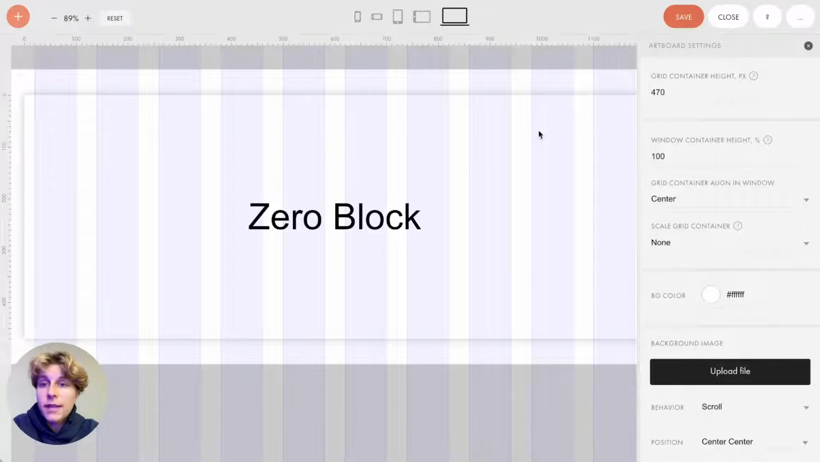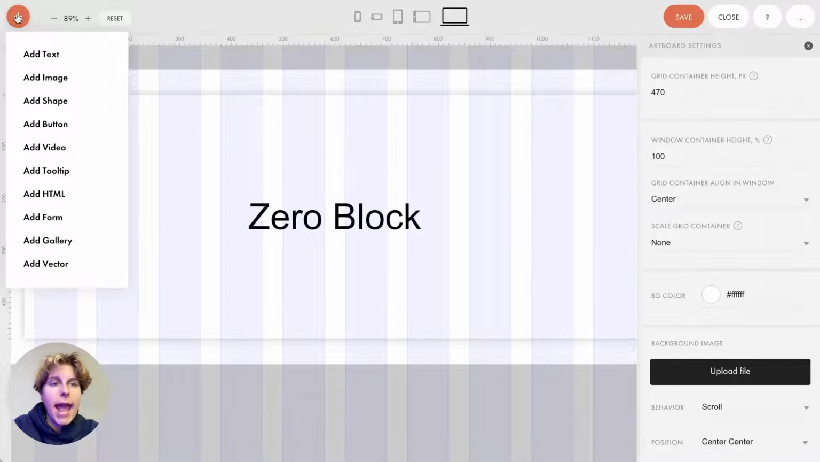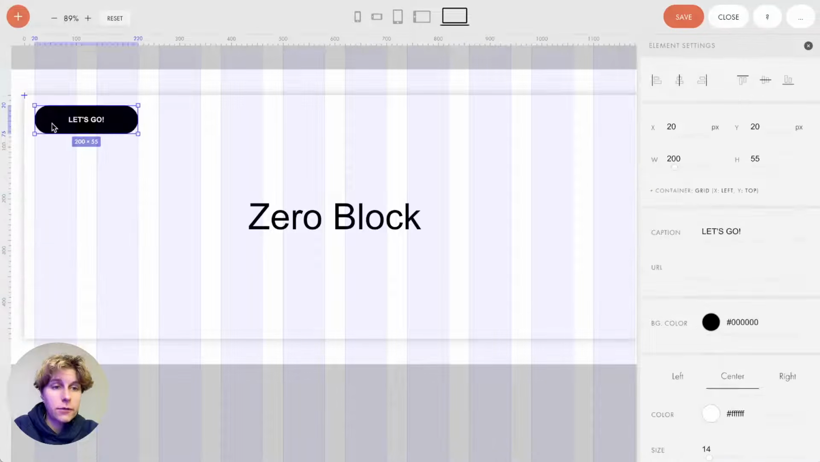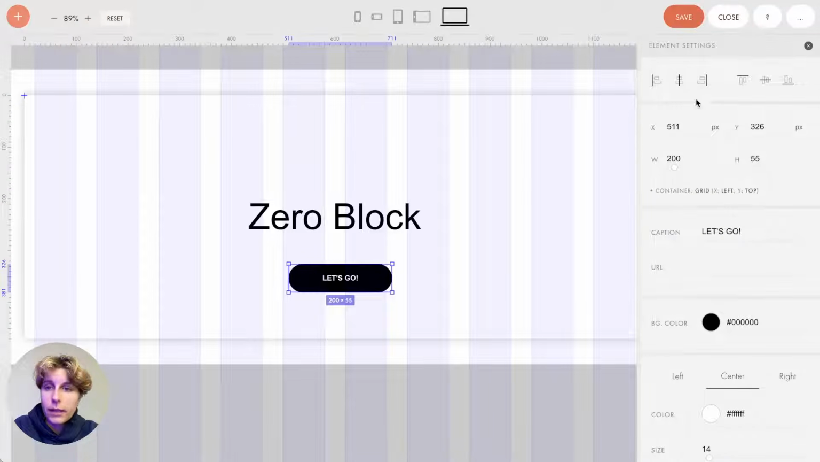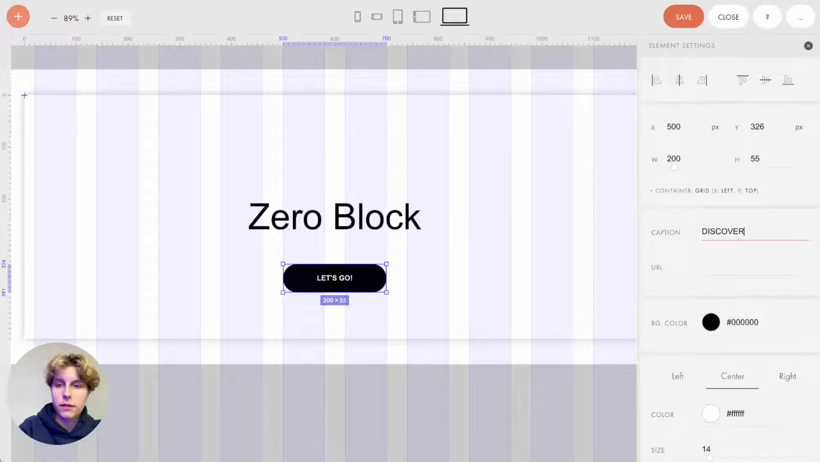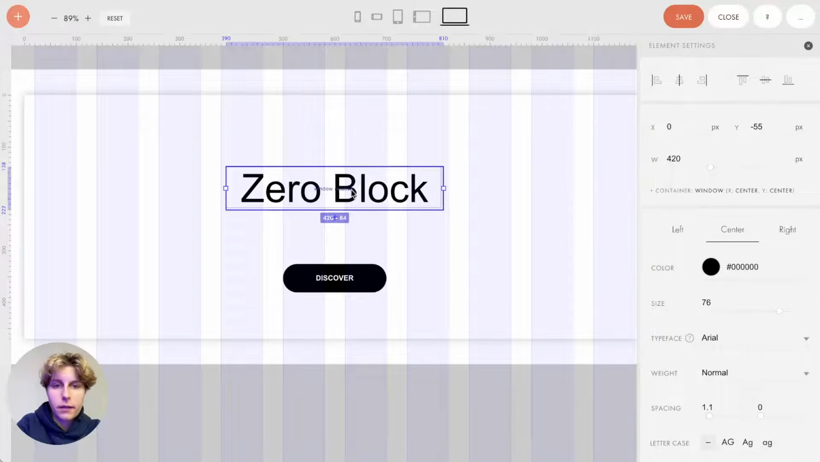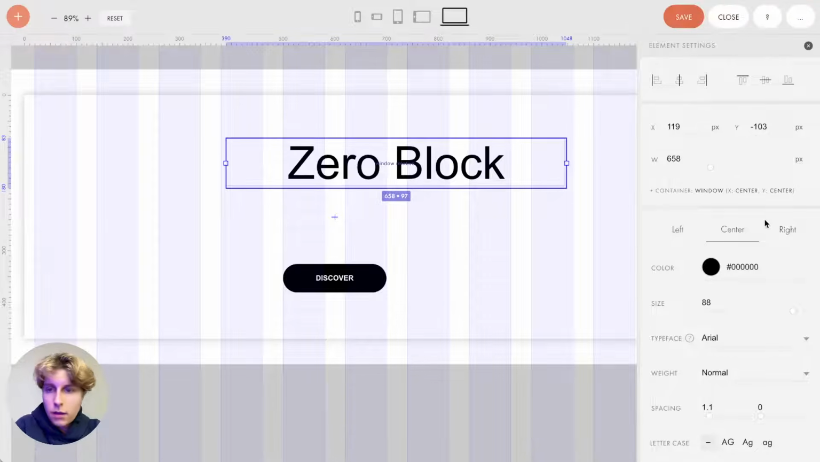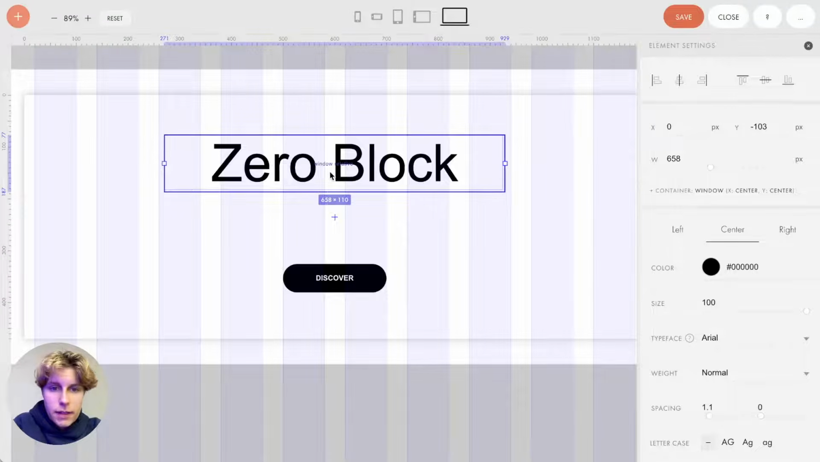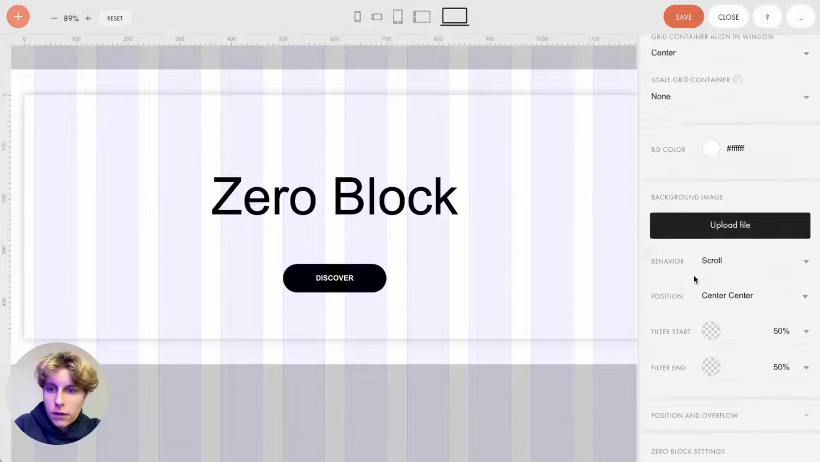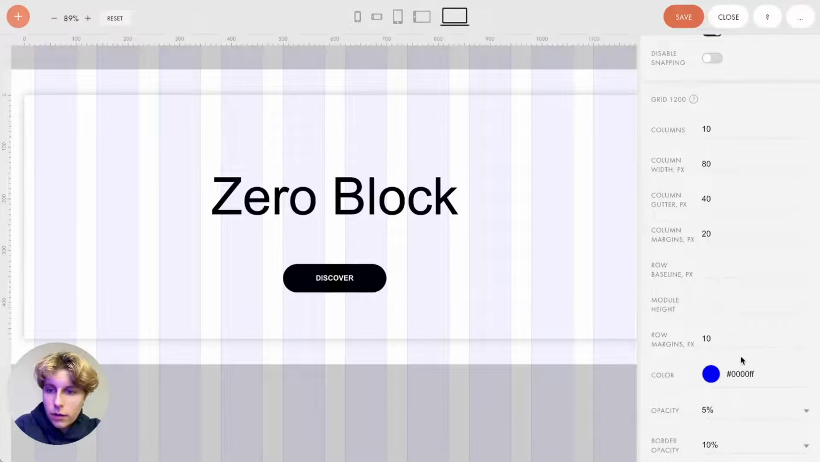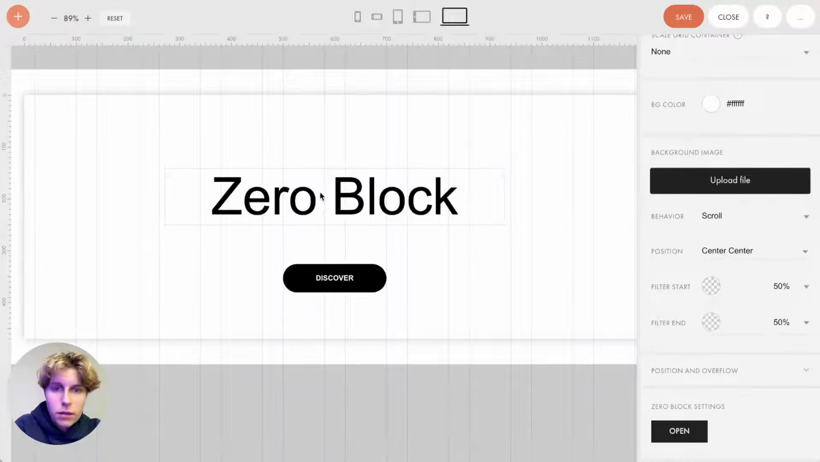And there are many more things, and I invite you to go into the Help Center and read about Zero Block to discover it in more detail. And here on top, on the left, is the button that allows you to add new elements. So for example, add a new button, and I can put it here in the center, and I can make another copy, "Discover Zero Block." I can make it a bit bigger, keep it in the center, and create a nice composition. Let me just make the grid invisible, just so we are not confused.